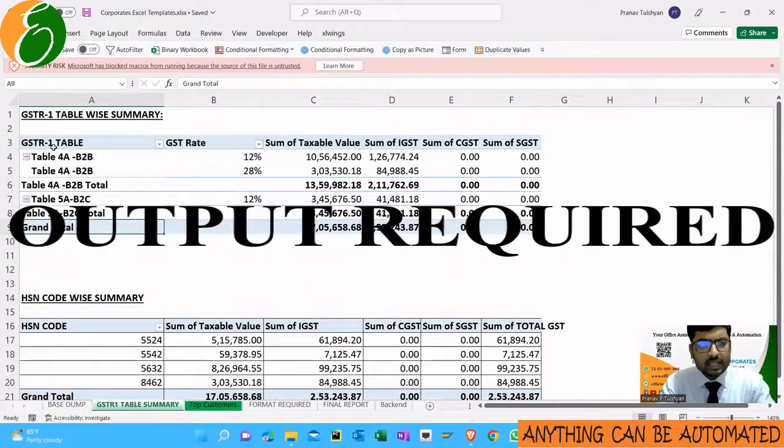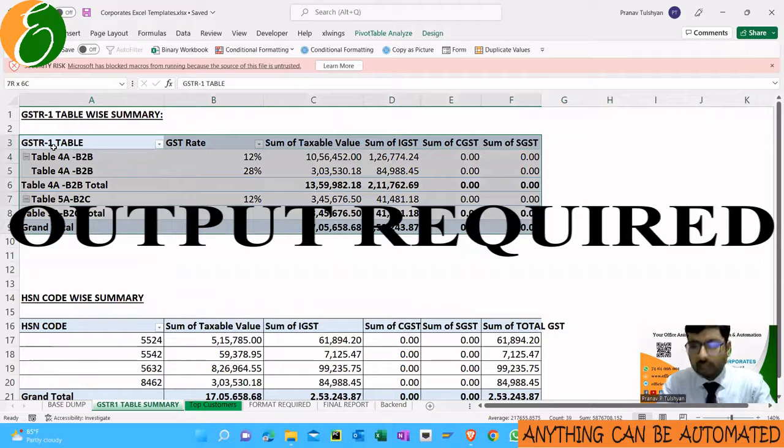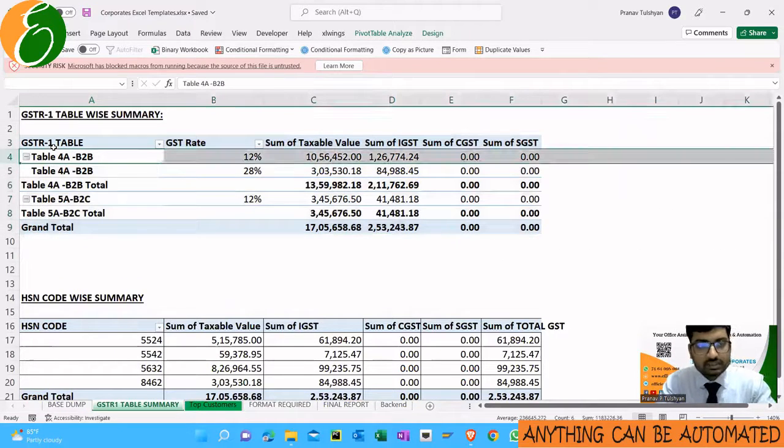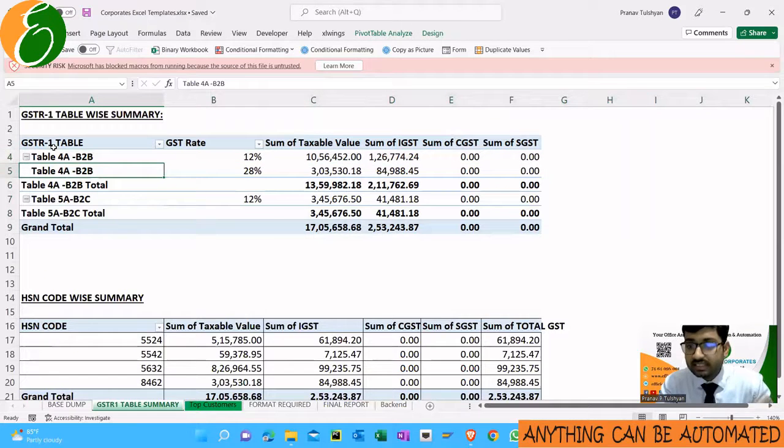your boss has said that he needs a report something like this. Maybe you have to prepare a return every month, something like this. Like for GST one, a table should come showing how much B2B sales we did, how much we sold at each rate, and the taxable value should come. And I need IGST and CGST. And then he needs an HSN code wise summary.